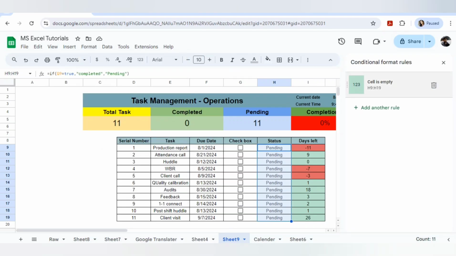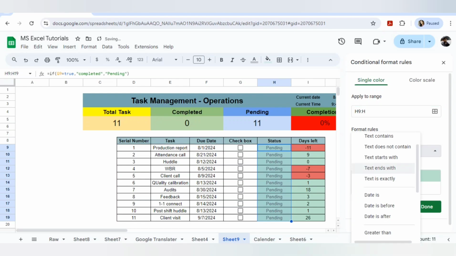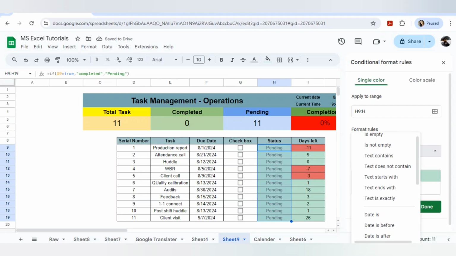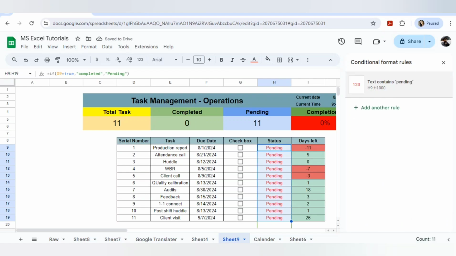Okay, so let me delete this. Add a rule. Automatically all the cells were there, and let me make it again H9 to H, which means all the H cells. It's not empty. I will choose text content. The text content is pending. If it is pending, I should get the color coding as red, and the text should go as white only. Okay, done. So you can see here, if it is pending, it will automatically go red.